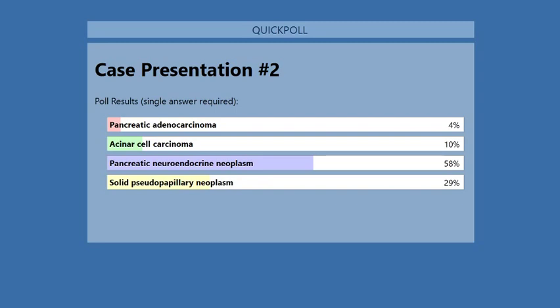Did you see that? Joanne was able to do that. I don't know if everyone can see it, but the results are 58% pancreatic neuroendocrine neoplasm, 29% solid pseudopapillary neoplasm, 10% acinar cell carcinoma, and 4% pancreatic adenocarcinoma. Excellent. That is just what I wanted to hear. You guys have done very well.